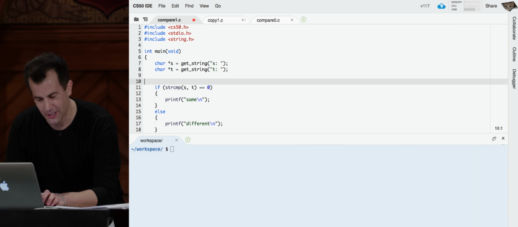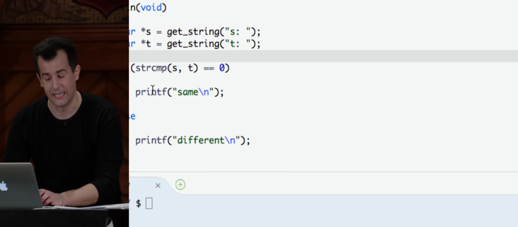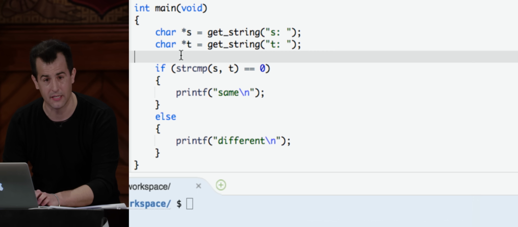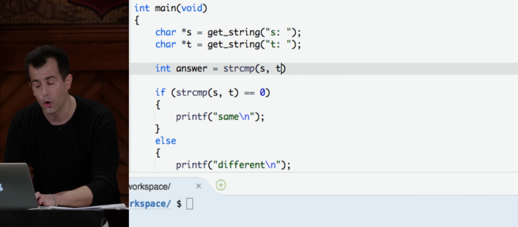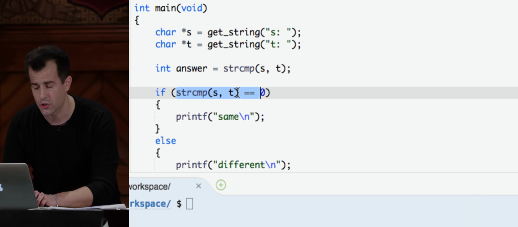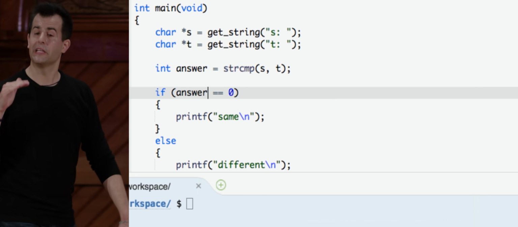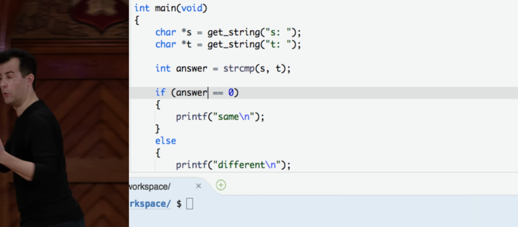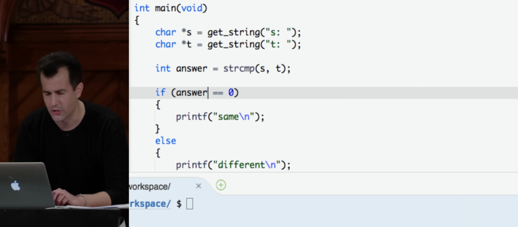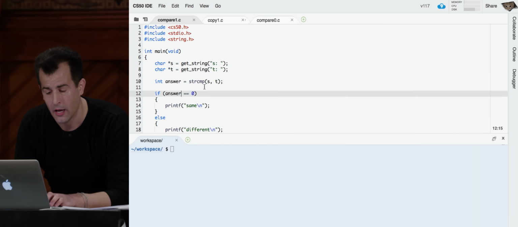So just a moment ago, my code looked like this. I was just calling strcmp, passing in s and t, and checking the return value. I'm going to give myself a variable here and store the return value of strcmp. Then I'm going to change this to be answer so that my code is functionally identical. It's just that now I have access to answer, because I want to answer your question empirically. I want to just try this out. I don't want to have to wrestle with the documentation even. Let's just try and see.